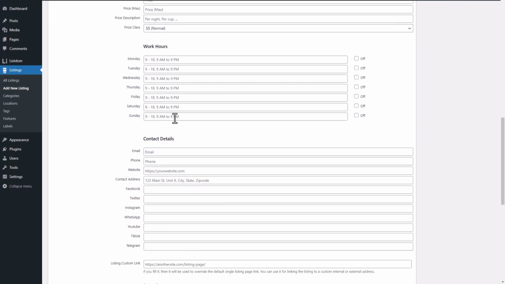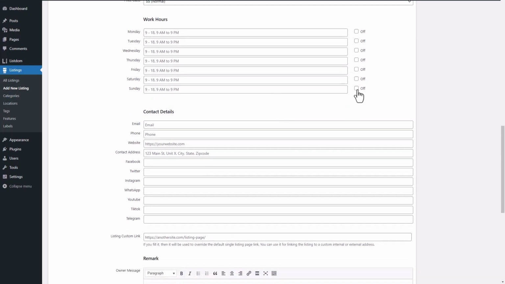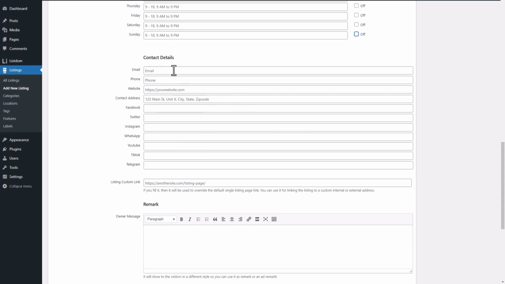For example, if you're creating a listing for a store or business, it may operate 24 hours from 7 p.m. to 3 a.m. or from 9 a.m. to 7 p.m. You can indicate if it's closed on Sunday by checking that option. The contact details for the listings can also be included.